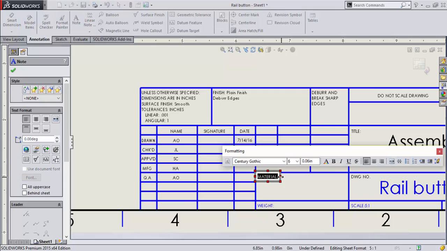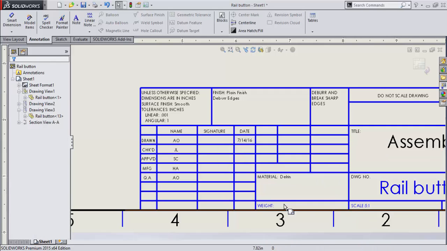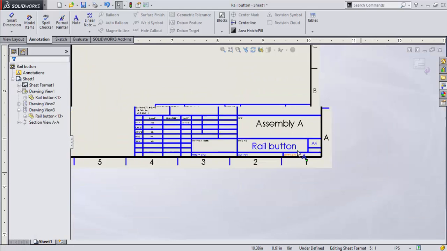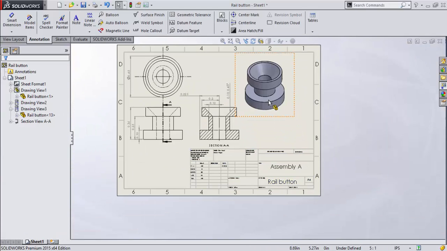Material. I'm going to call this Delrin. Cool. Weight 0.02 ounces. And that's that.